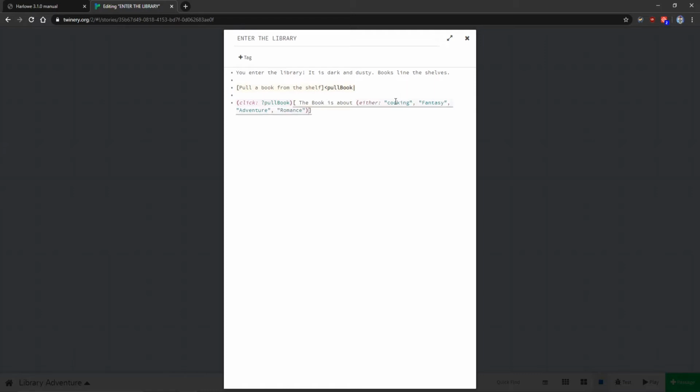And what this either does is it'll pick one of these random options that are separated by a comma and just plop that into place. So let's put a period at the end of that and say you put it back and continue on.